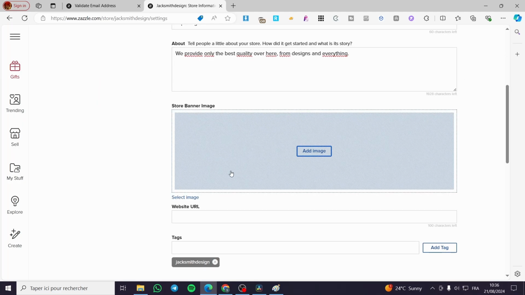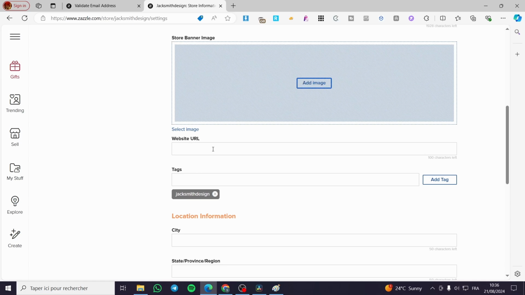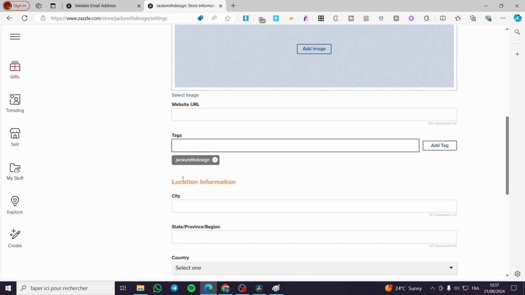So we are going right there to ignore that. For the website URL, it is not required, but if you have a website, for example, or a store outside Zazzle like Shopify, WooCommerce, and etc., you can go ahead and paste that link. For the tags right there, you are going to set some tags.